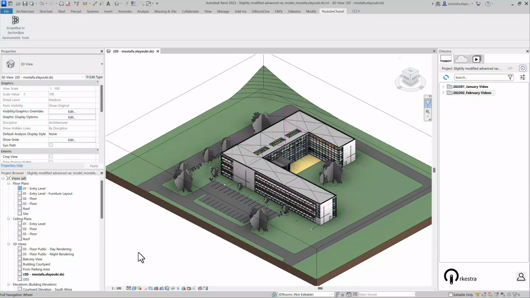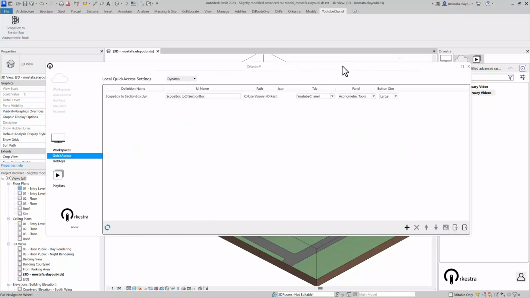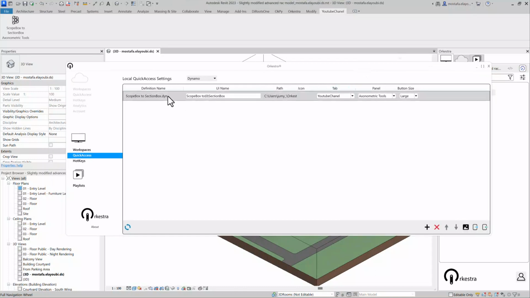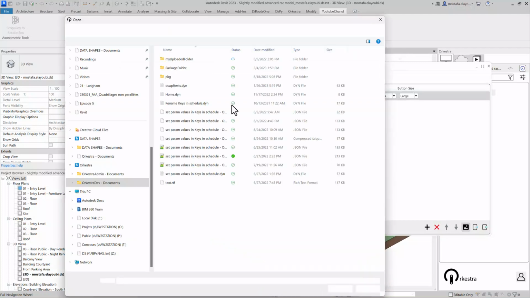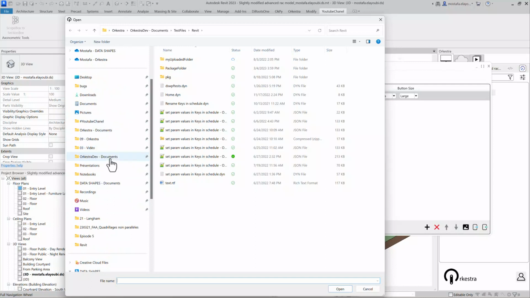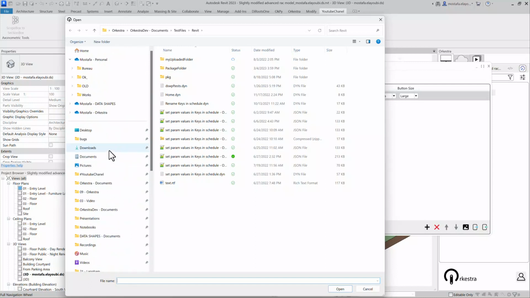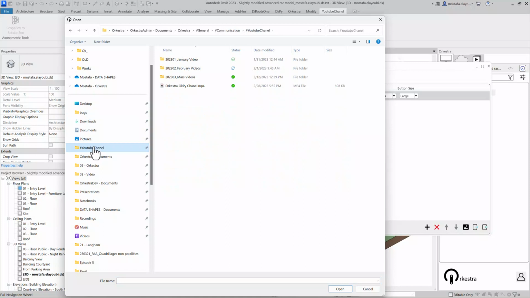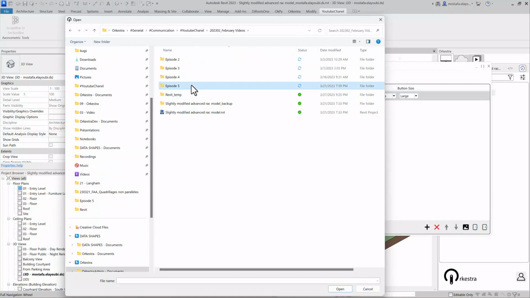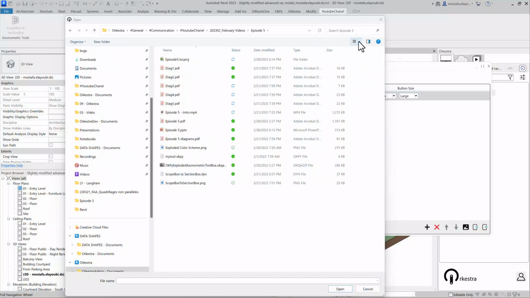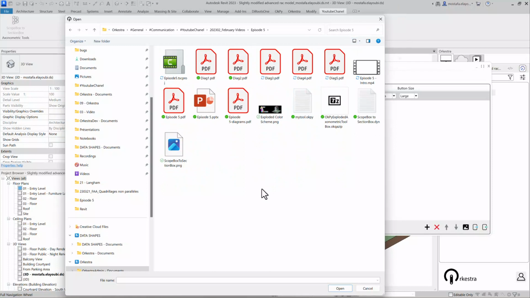All right. Maybe one last thing that we're going to do here is customize the icon because this is also something we can do. So I select my definition here in the local quick access settings list and I hit this button here. Now this will take me to a browsing space where I can look for any location I'm interested in. Going to look at my YouTube channel folder, February videos, episode 5. And right here, I know that I have a little image that I had prepared for this tool. So this is supposed to represent a section box, right?